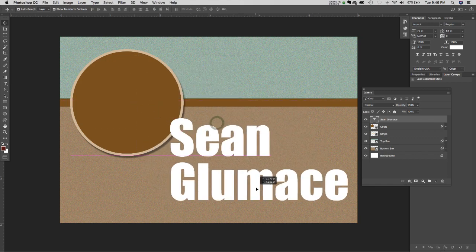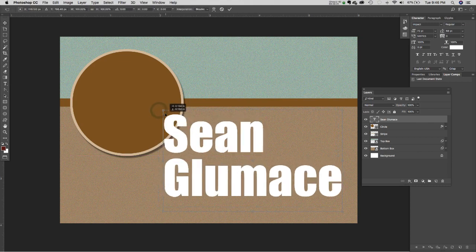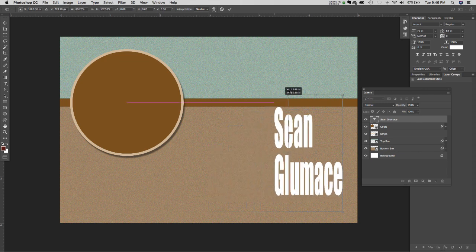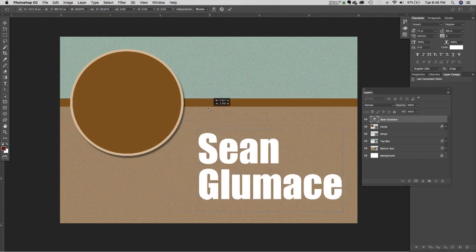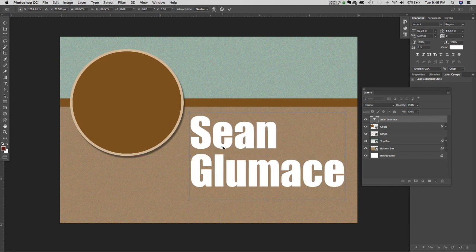Whoops. I let go a little early. By grabbing one of the handles and the shift key. If you have no shift key, it's not constrained. So shift key. And once I have it fit, I'll double click and I'm happy.